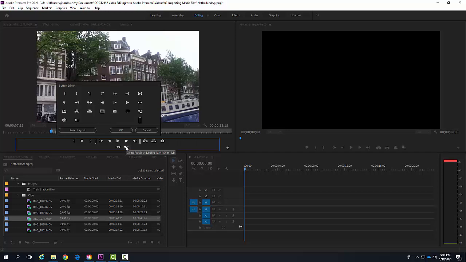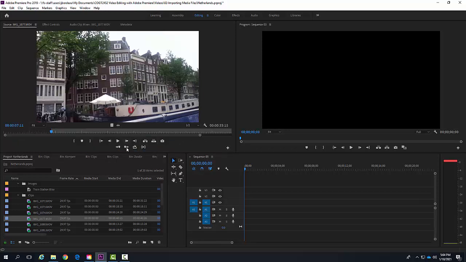All right, and I want to do the loop playback. I'm going to drag this in over here. And then I want to go play in to out. I'm going to drag that down here. So I'm customizing my buttons. Okay. And I'm going to then say OK. And you can see now it customizes these buttons here.